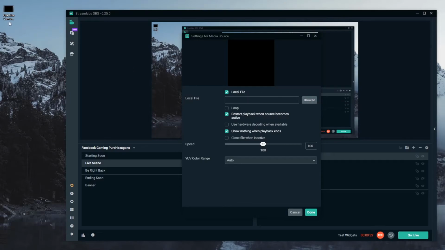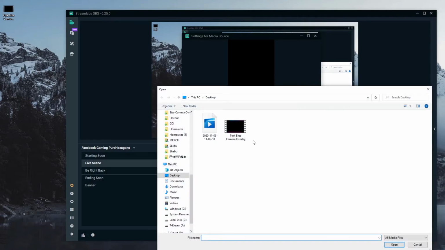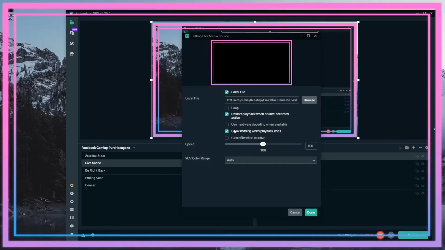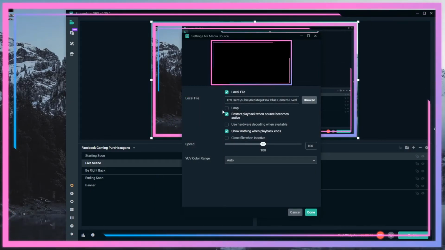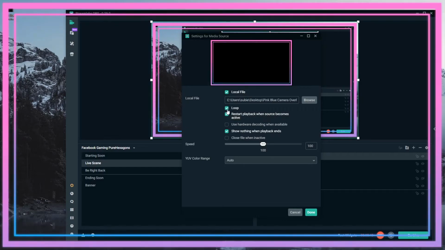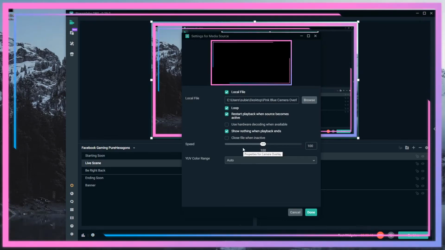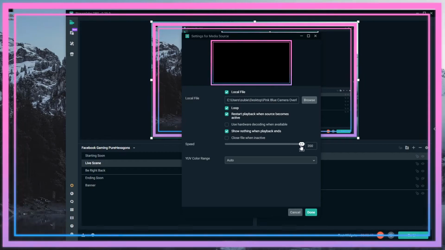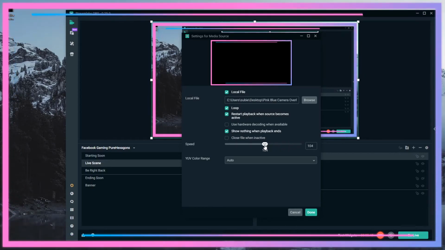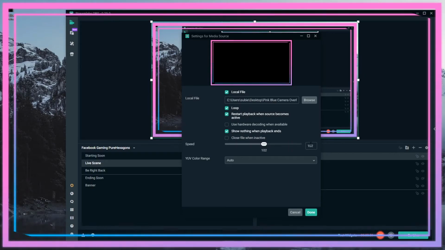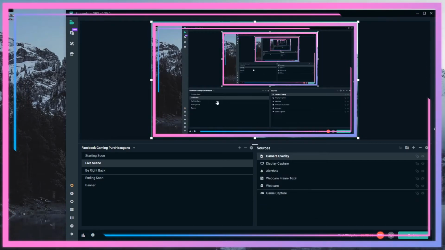So since it's on a desktop, you go to your desktop and you're going to see it right there. Double click on it. And then you're going to want it to loop since it's a 10 second clip. So you're going to want it constantly looped. And then you can control the speed. So my animations are kind of slow. If you want them faster, you can speed it up.